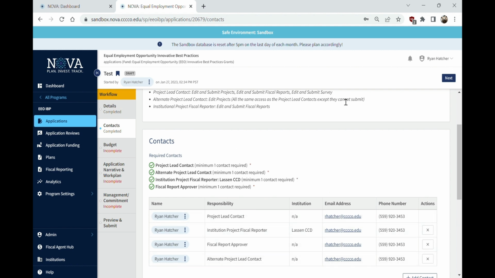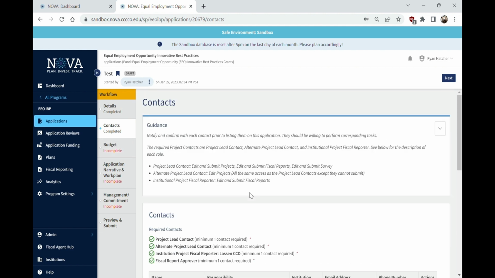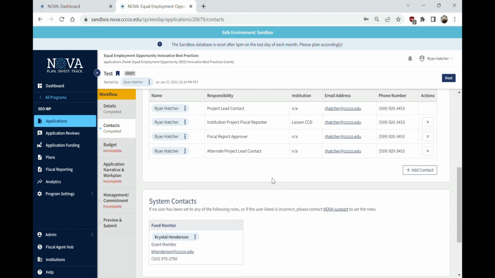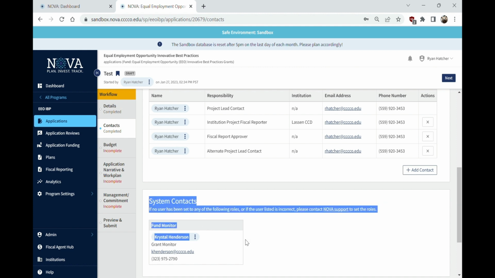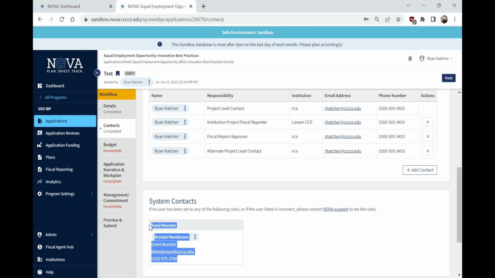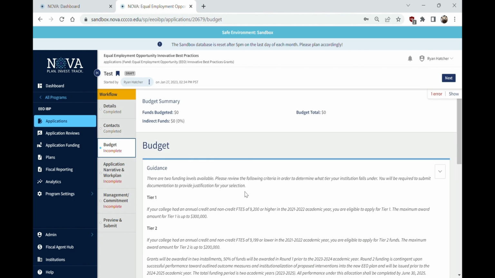But since I've filled out all the roles, this section is now completed, and we can move on to the budget section. Now, like I mentioned before, the fiscal report approver has an approval role after the fiscal reports have been submitted. So does the fund monitor down here. You don't have to do anything, but Crystal, if you guys ever are curious, Crystal's in here as the fund monitor. She has an approval role in a lot of these as well, and is generally the person to talk to with programmatic questions. So that's right here in the contacts page, the person at the chancellor's office that's serving in that role.